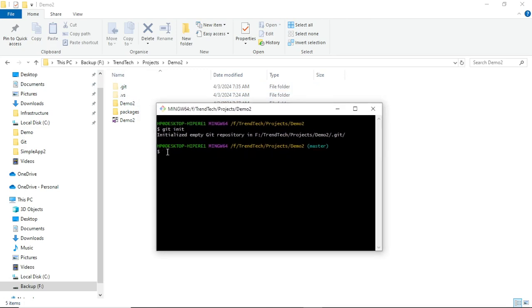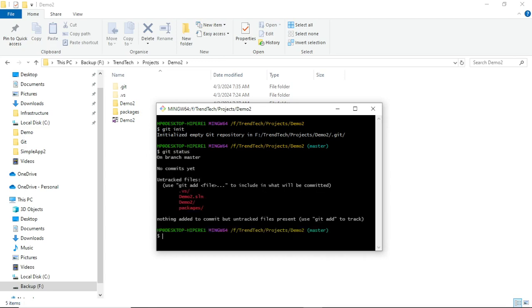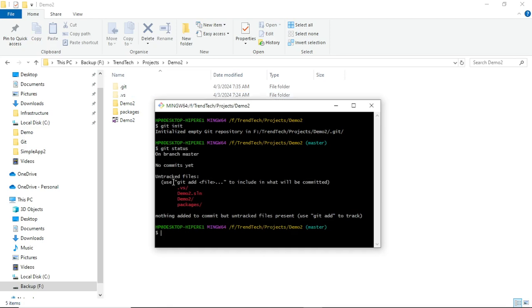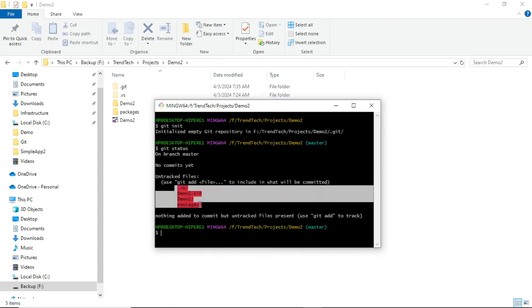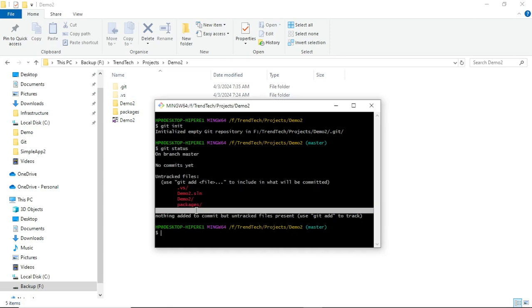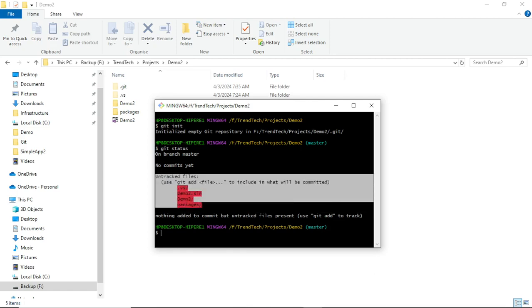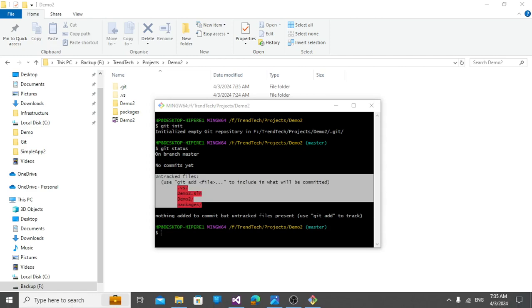First of all, you should check the status of your repository. You type git status. Here you'll be able to see we have these files and folders, but currently we are not tracking any files. Before we jump into tracking your files, I can quickly explain on Git.